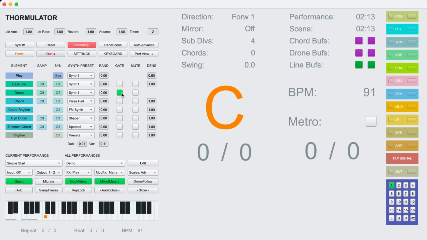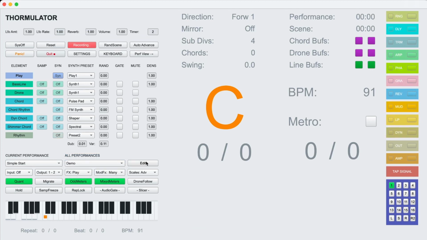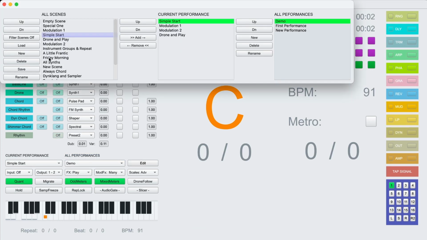We have a gate and a mute option here. When gate is on, elements are only playing when the performer plays, and mute is the opposite. Elements are only heard when the performer is not playing. Down here we saw how we could change scenes and performances, and we can also edit scenes and performances from this pop-up window.